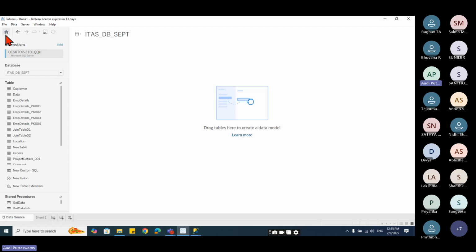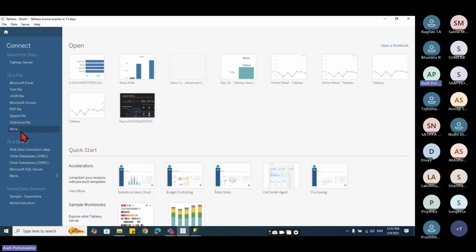Now let me go to the Home tab. In Tableau, whatever we did, this is for my data. Whatever data I want to create the reports from, I'm just trying to get it from the file or server. Try out with other data sources, because whatever I have, I'm just showing you. But can you see here? I have saved data sources: sample superstore, world indicators.